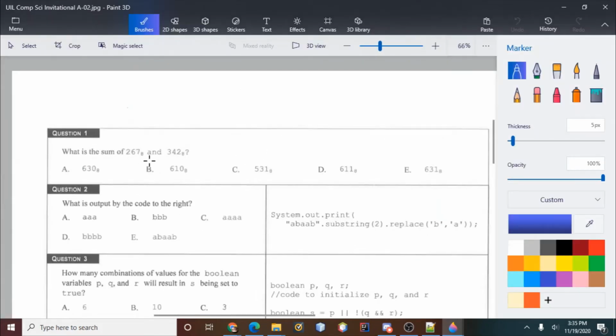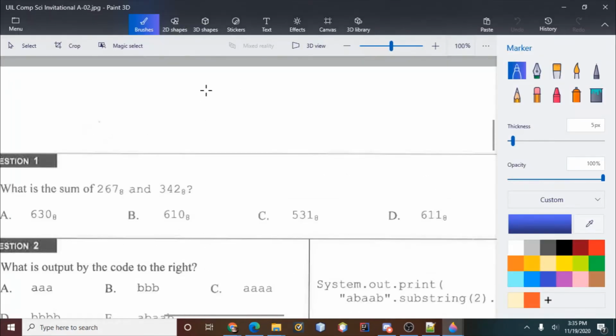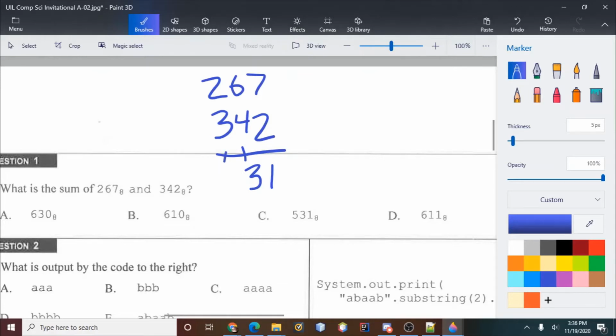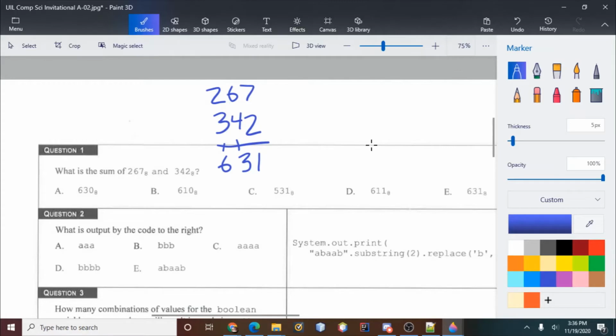First question is always going to be some kind of number conversion problem, so I'm going to go ahead and do a ballsy thing by just adding them in base 8. So this will become 9, but that's actually 11 in base 8. Carry the 1. 10 plus 1, 11. That's really just 3, and you carry the 1. This is 6, so 631 should be the answer. Oh, wouldn't you look at that, E.